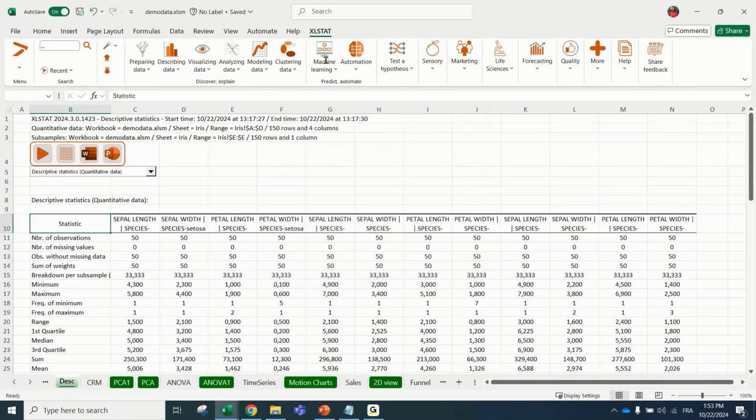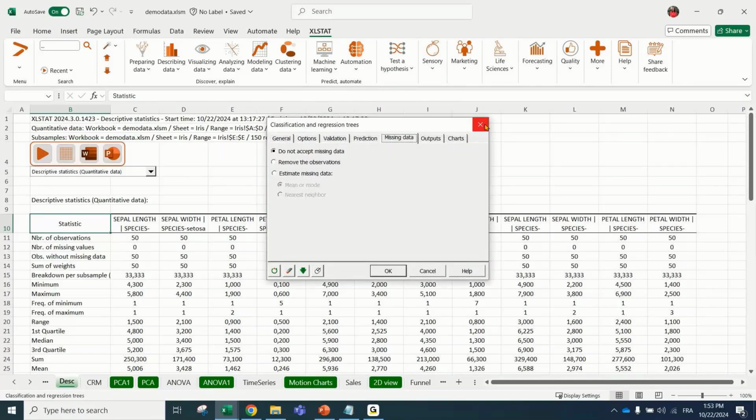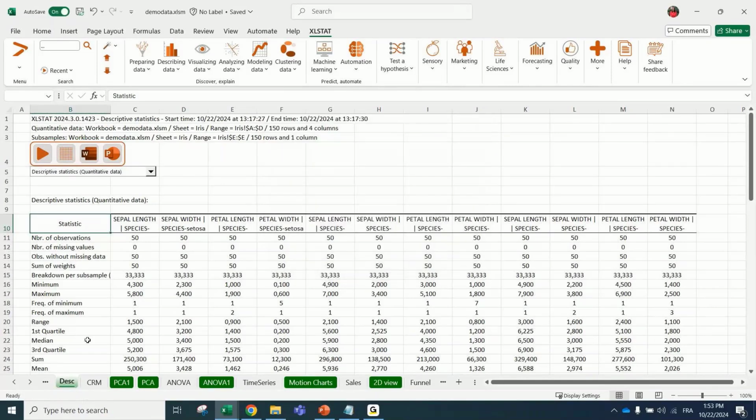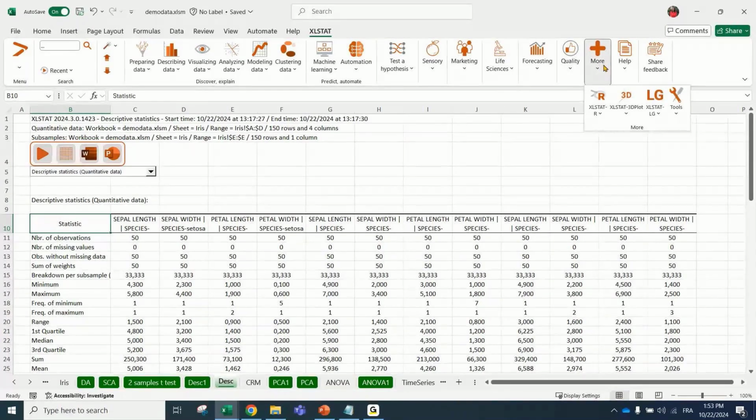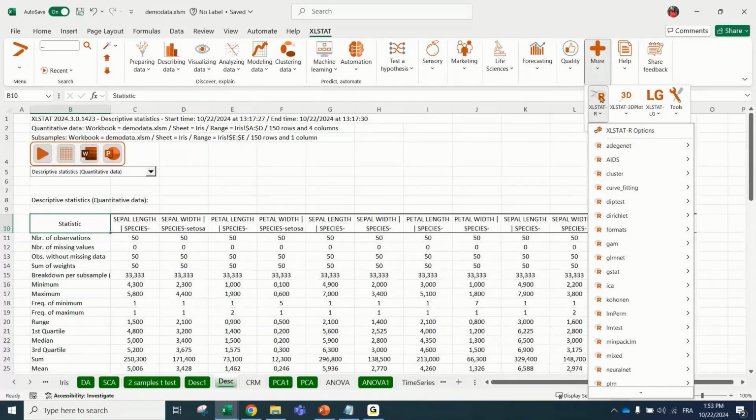Yeah, thank you. Great. Let's take one more question. I think the question is about XLSTAT R compatibility. Could you tell us, because I can see there is another menu for R integration, a little more about XLSTAT and R interoperability? Yeah, sure. Great question.